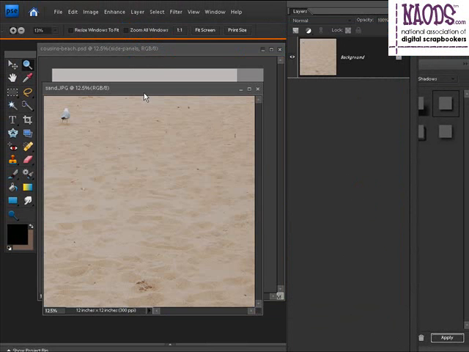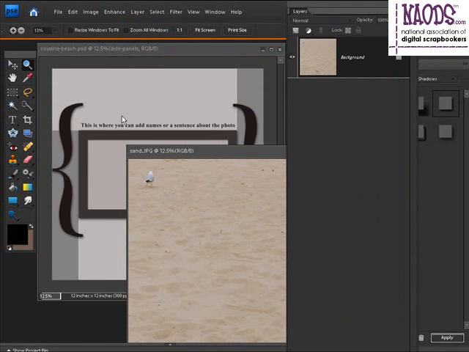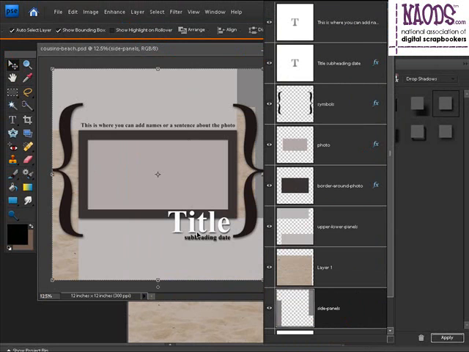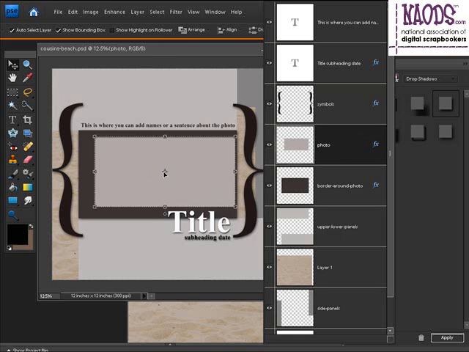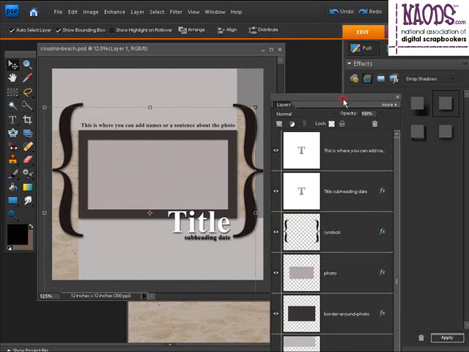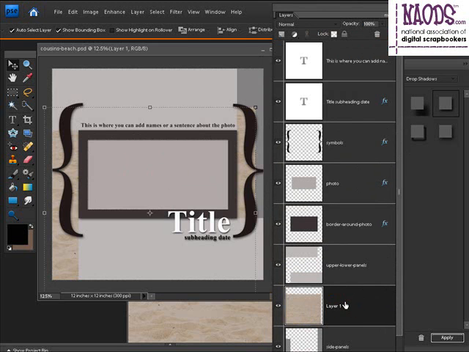This is a 12 by 12 300 resolution. I'm going to take my move tool, I'm going to move this into my page. Now notice I was on this bottom layer, so anything I bring into my page is going to go right smack on top of it. That's very important. So let's undo that because I moved the wrong layer. I'm going to make sure I'm on this layer, and I'm going to move it.